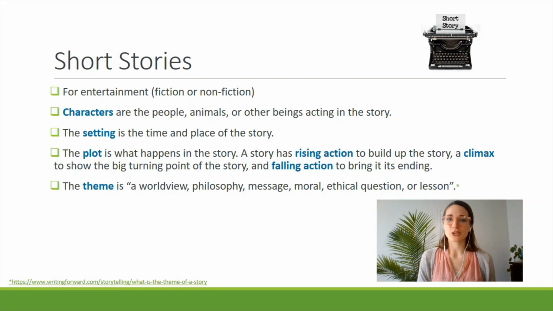One type of literature that you might see is the short story. These are designed to entertain you, and they might be made up or they might be true. We call the made-up stories fiction and the true stories nonfiction. But either way, their purpose remains the same. On this screen, you'll see some key vocabulary in blue.